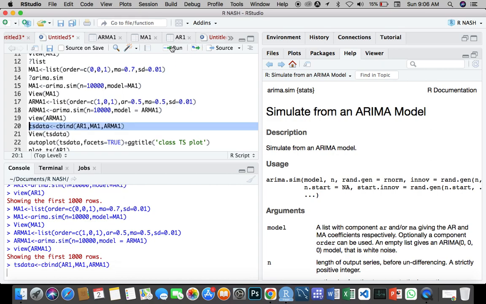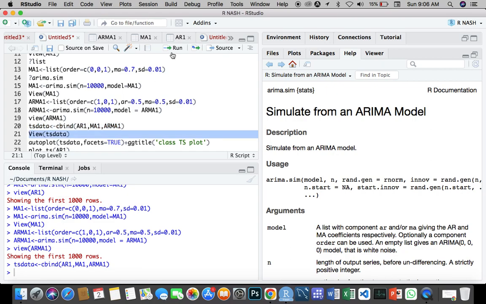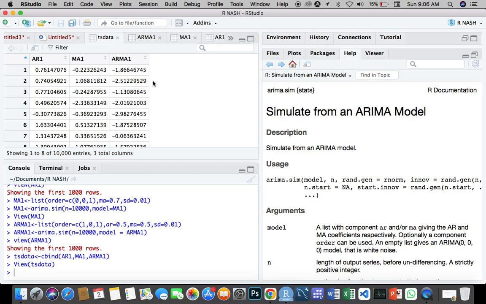So we get this done, and now you can also view that. When you view this, it's going to be an integrated box of the three things you generated together. So now we have that one done, and over here you can see the AR1 process, the MA1 process, and then the ARMA1 process.